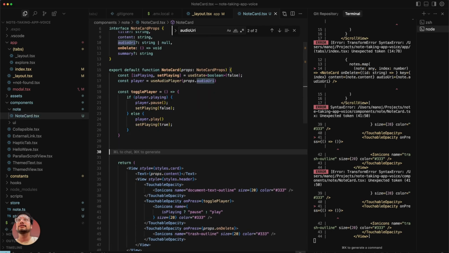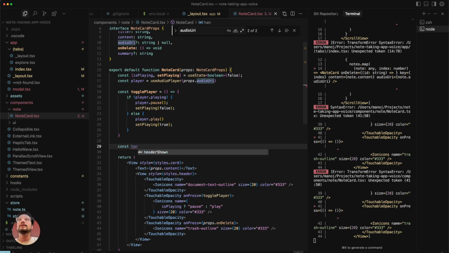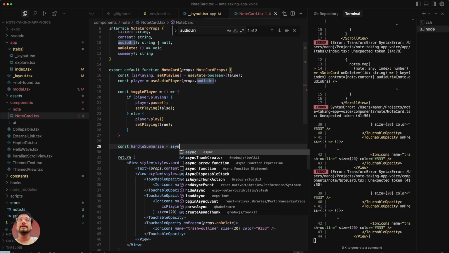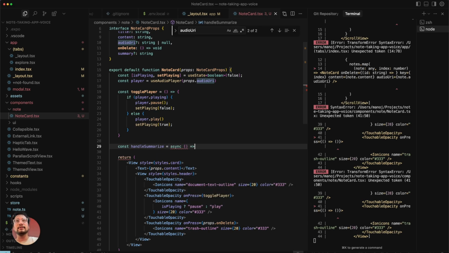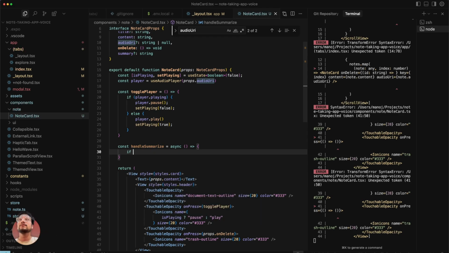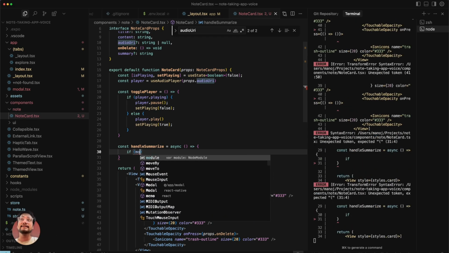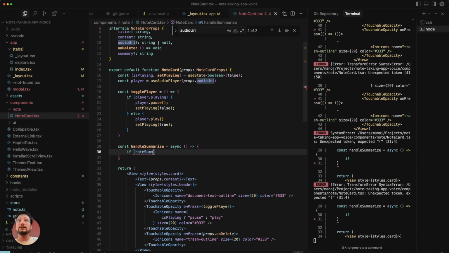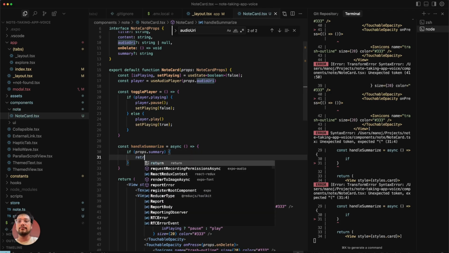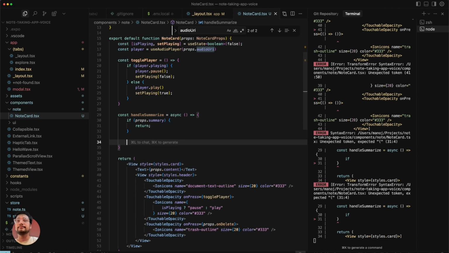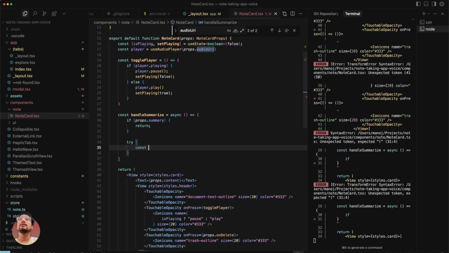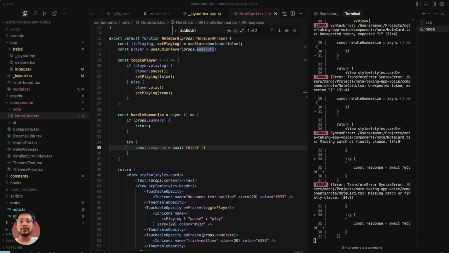So I'm going to create a function here. So let's write the function. So handleSummarize is going to be async, because we're going to make another API request. So if there is already a summary, you don't need to generate one. So let's say if props.summary, just return. Then try: const response equal to await fetch. I have the endpoint here. I'm just going to copy that.